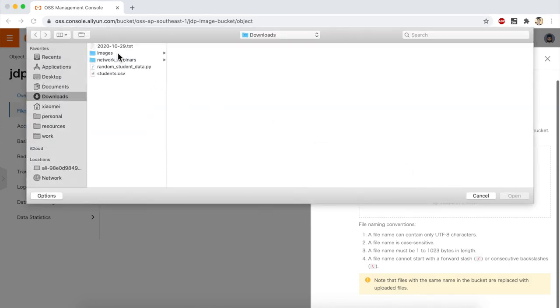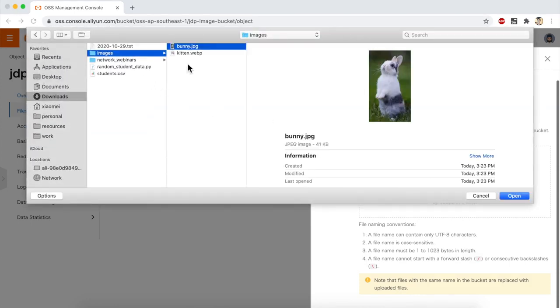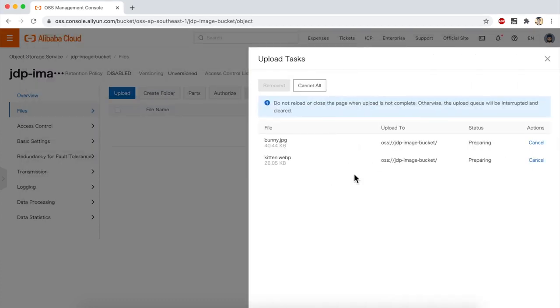and I've got this images folder here, and I've got a bunny and a kitten. So let's go ahead and upload both of those, and you can see they are now both uploaded. There's a little progress bar that will show up here, or a percentage that will tell you how the upload is going. Unfortunately, you couldn't see it this time because these images are very small, so the upload was quite fast.